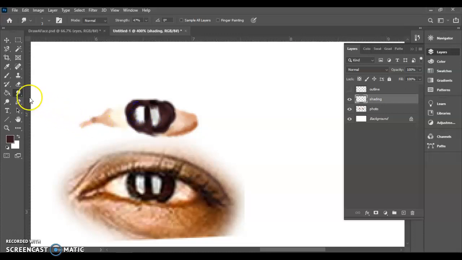And same thing with the whites of my eye. I can come in with my burn tool. I'm probably going to have to change my range to highlights or midtones here. And I can start to add a little bit more value to the edges. Even where it's white, you can see I'm adding gray to the edges there. And likewise, I can go in and dodge. Again, got to change my range. And make some things brighter in the interior as well. And once I do that, you know it, I'm going to come back and I'm going to smudge it.